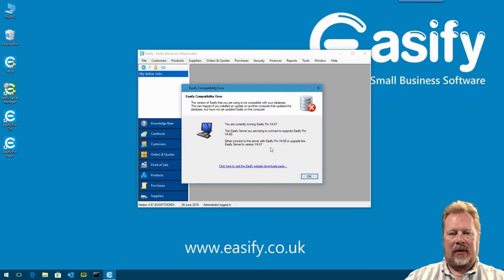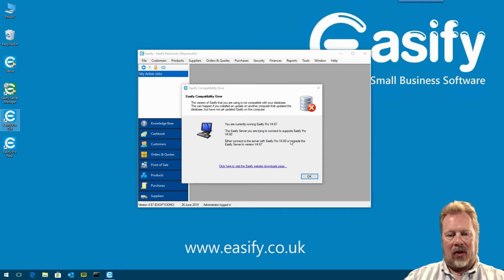And we log in. The license is okay, but it's telling us now that we're running Easify Pro version 4.67 and that the Easify server supports Easify Pro 4.6. Well, we know that. We're working towards that. And the advice is either connect to the server with Easify Pro 4.6, which would be this one here, or upgrade the Easify server to 4.67.